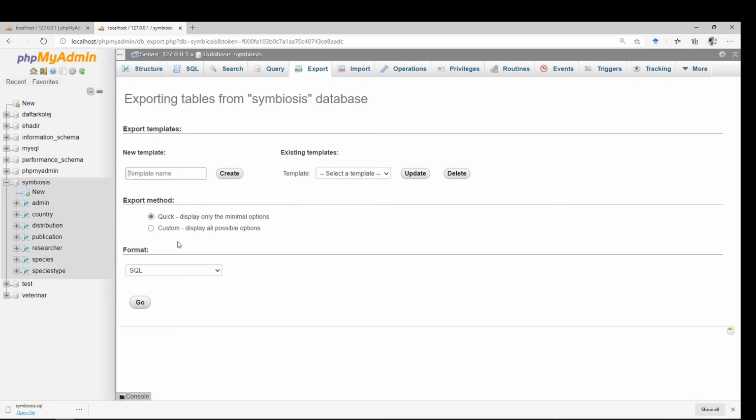So just look at the command, exporting table Symbiosis database, and then you only have to click Go. So it's as easy as that. And then your database is exported.